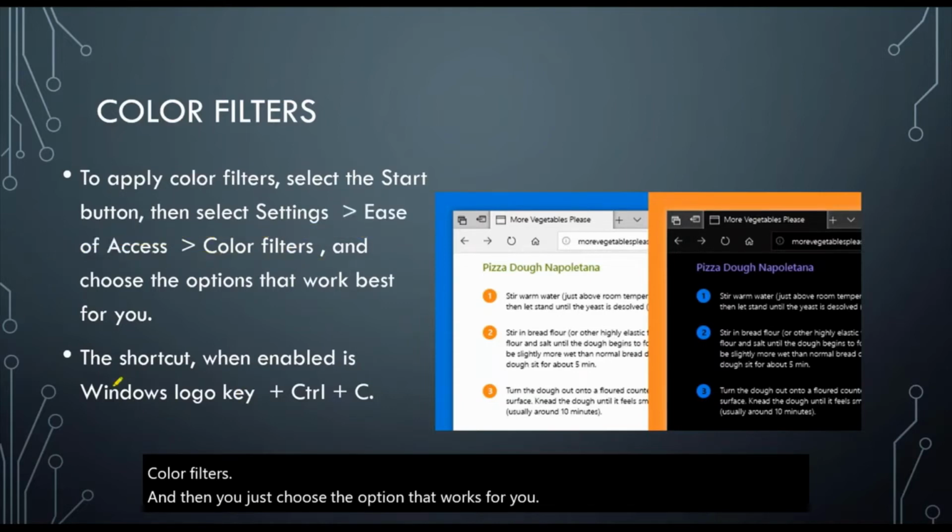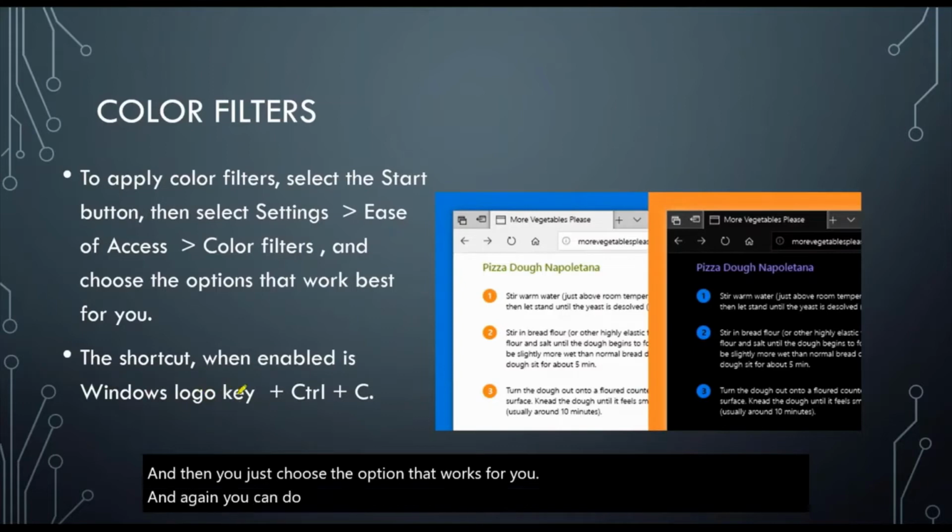And again, you can do the Windows logo key plus Control plus C if you want to do that quickly with a shortcut.